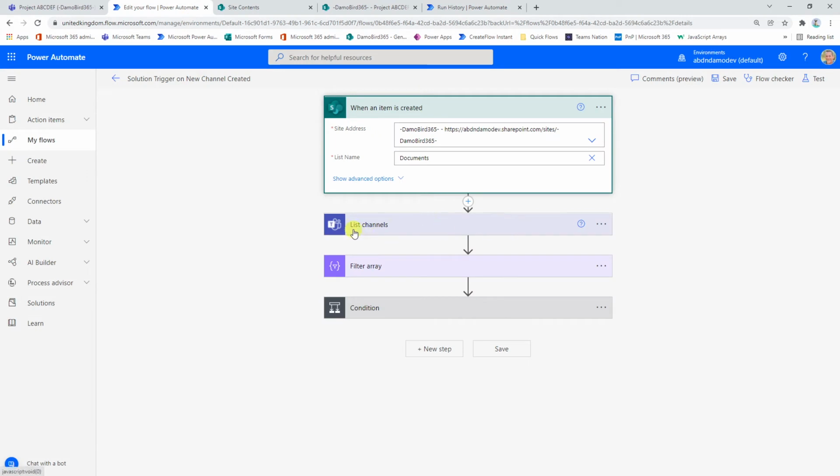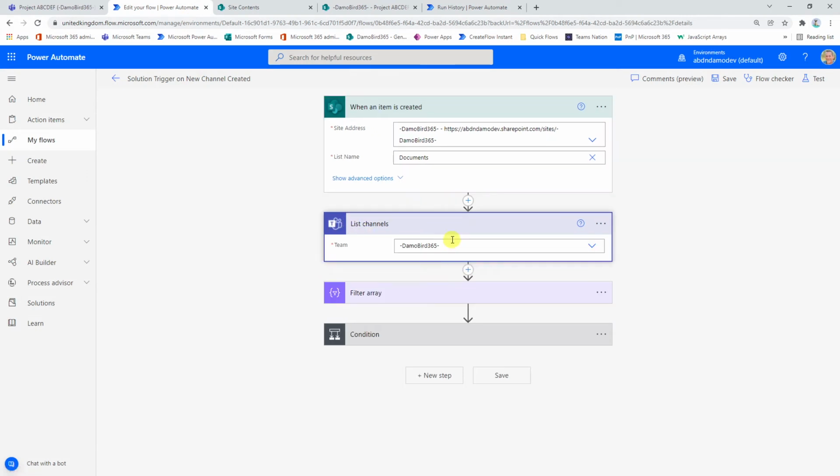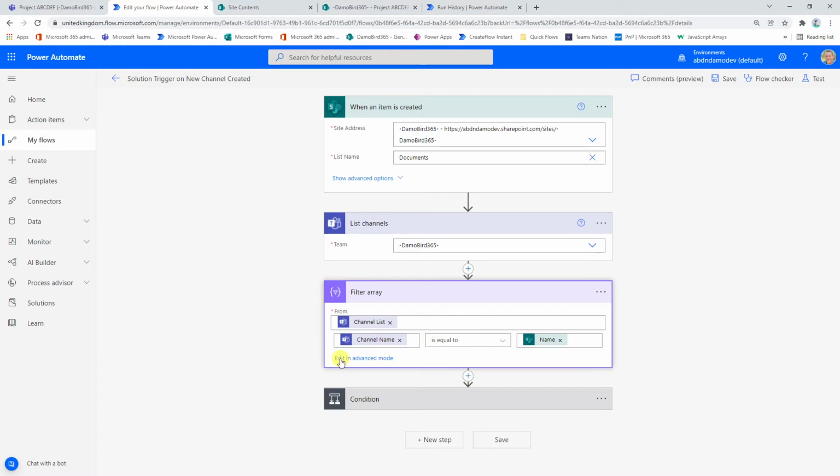Well, this is where I'm using the list channels action. So here I'm going to list all the channels that have been created on my particular group. And then we're going to use the filter array action, where we're going to take the channel list and we're going to check to see, does the channel name from within this channel list equal the name of the new folder that's sent as a result of this trigger.